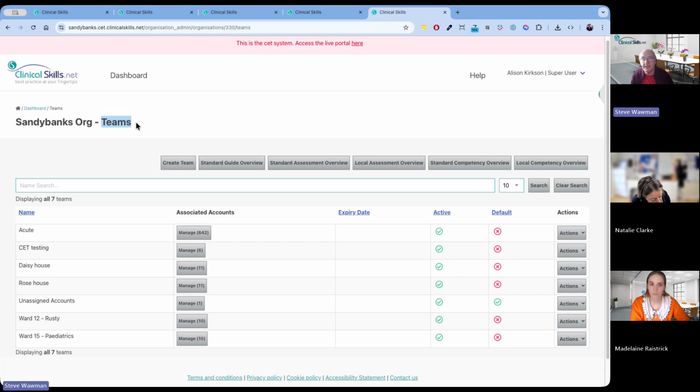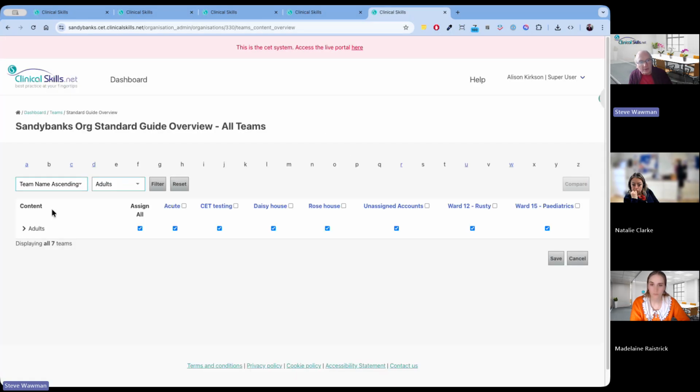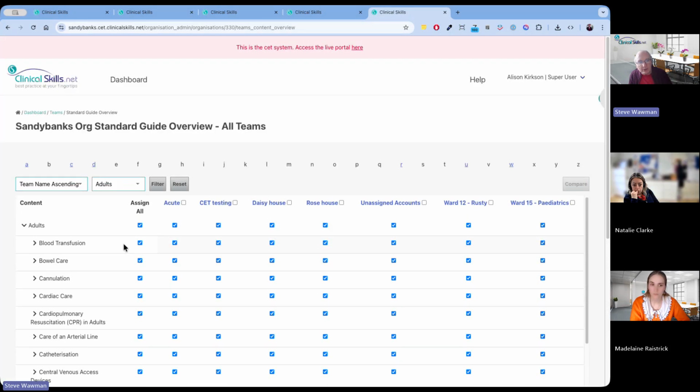No, I was going to say, if you go into the Teams area on the current website, I don't know if you've seen, you've got buttons at the top where you can look at the standard guides and assessments that people have got, and you can vary what people can see. So, for example, if you've got a particular team and you want them to not have a particular guide, you can turn that off.